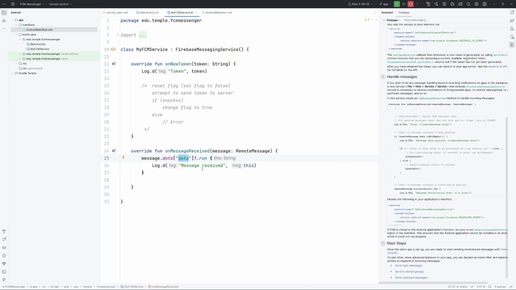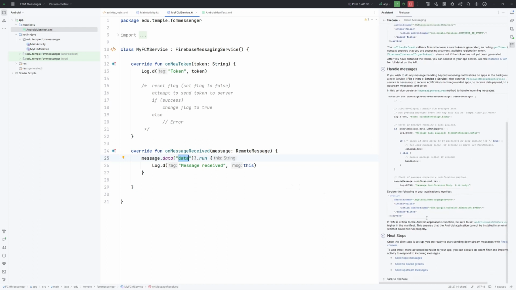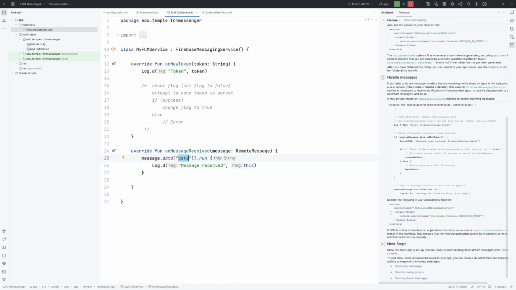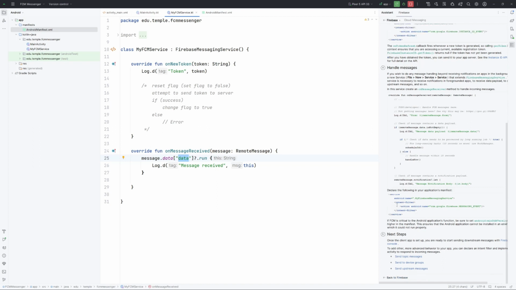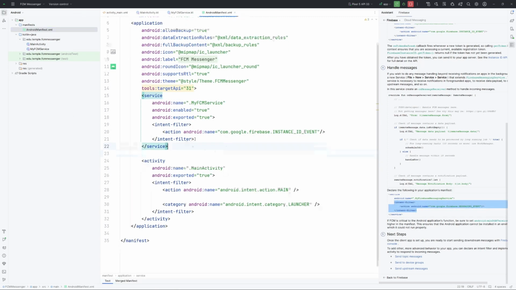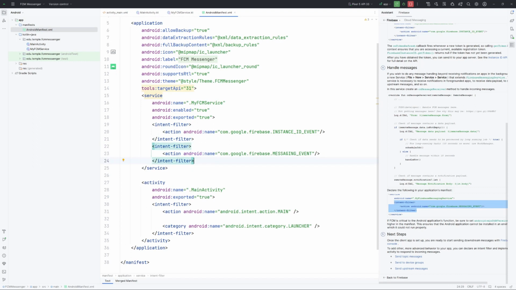But before we can even process messages, we need to add yet another intent filter to our manifest for our service. Here, again in section 4, I'm going to copy this intent filter, which is for the com.google.firebase.messaging event action. I'll copy it, go back to my manifest, and add it as a second intent filter. So it's a sibling of the first filter. Both of them are children of the service declaration, of the service tag. So now I have both of these.